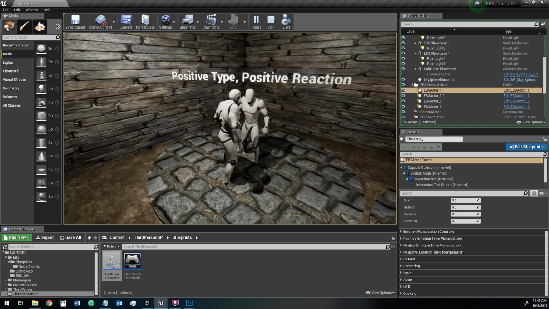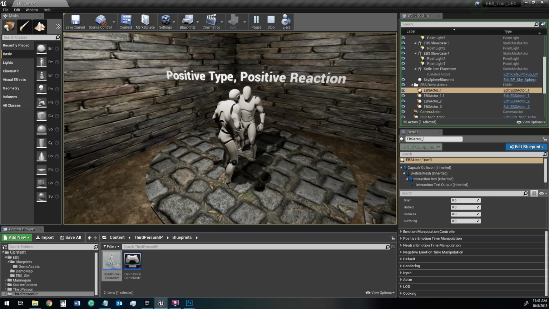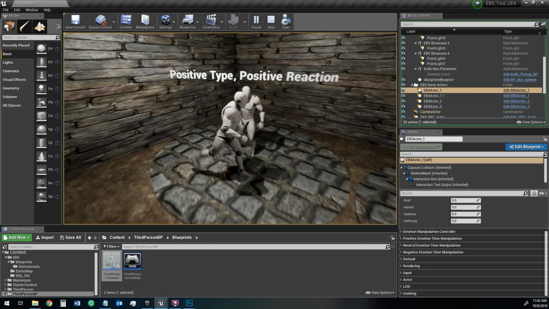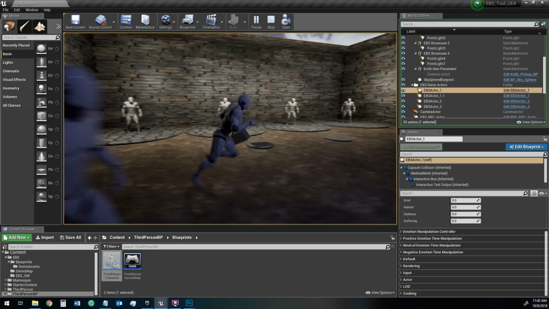Now, things are different. Positive type, positive reaction. He sees the sword is away. He's happy that we have money in our hands. Maybe we're going to give him some. And his attitude changes dramatically. So that's just a demonstration on how that works.